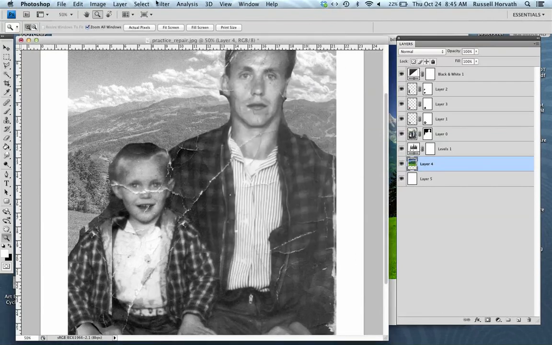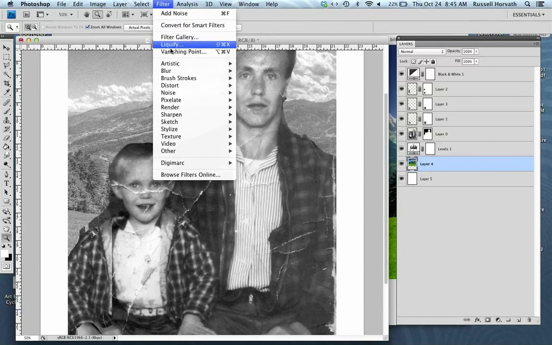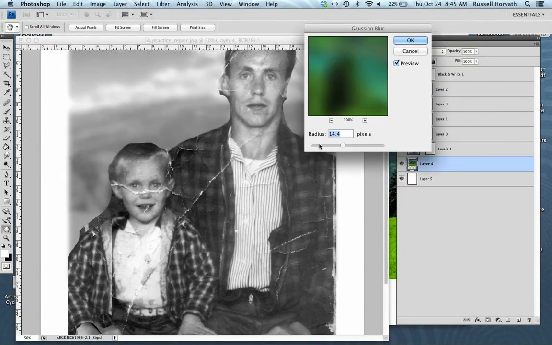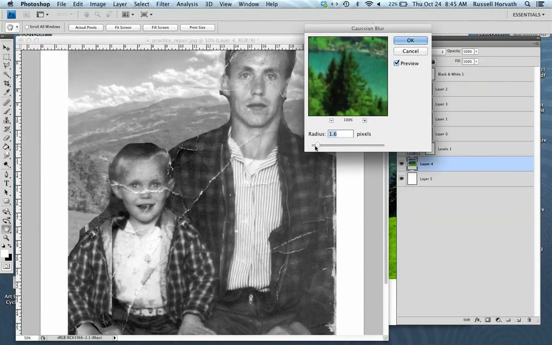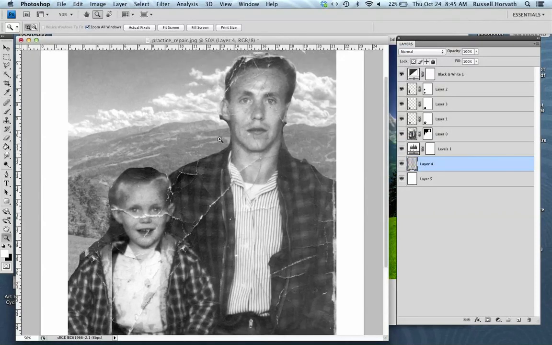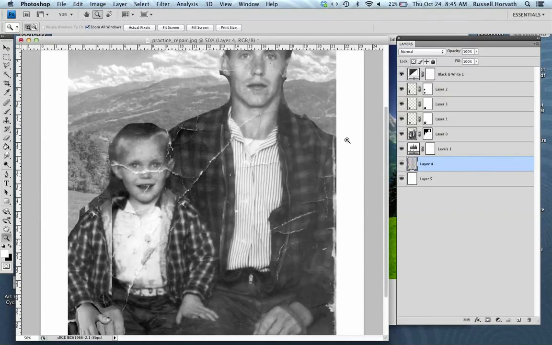And then I could also go back to our good old blur, Gaussian blur, and I can add, again, way too much blur, but I can add a little bit of blur to it. So now all of a sudden see how it's like 1.6, 1.5, 1.4. Now it looks like it matches a little bit better, right? It doesn't look so brand new.